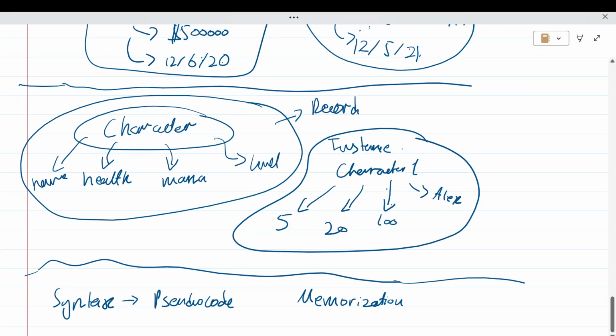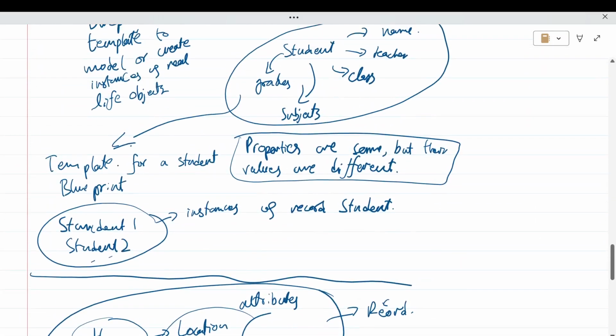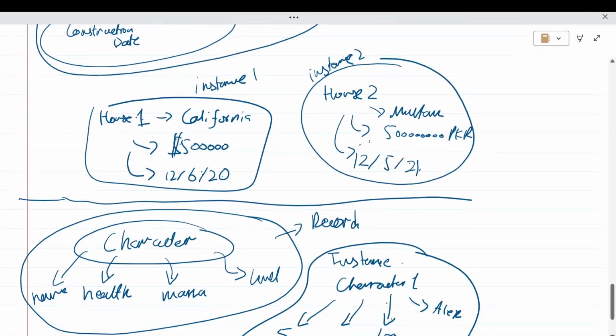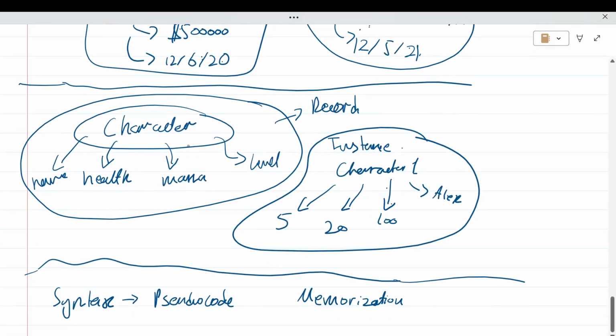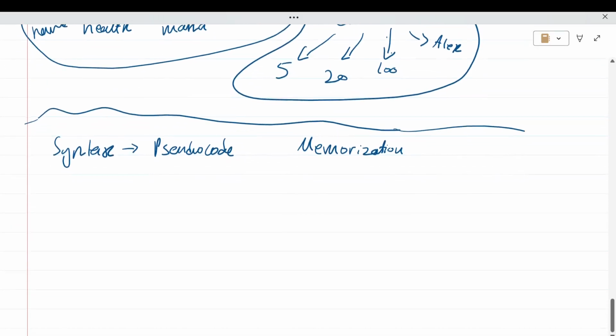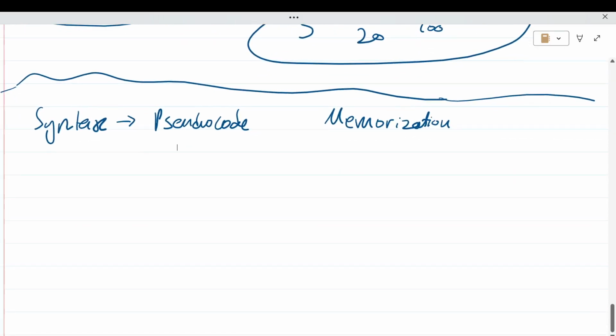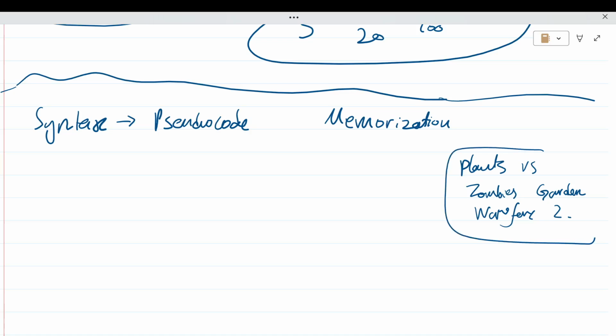So now let's try to take the example of not a student, let's do a house. I would rather do a character. Let's do a character, because I love playing video games. I've been playing Plants vs. Zombies Garden Warfare 2. I'm going to write the name of the game if you ever want to take a look at it. It's a multiplayer game, online multiplayer game. If you want to buy the game on Steam, obviously you cannot pirate it because it's a multiplayer game. Then you have to wait for a sale.